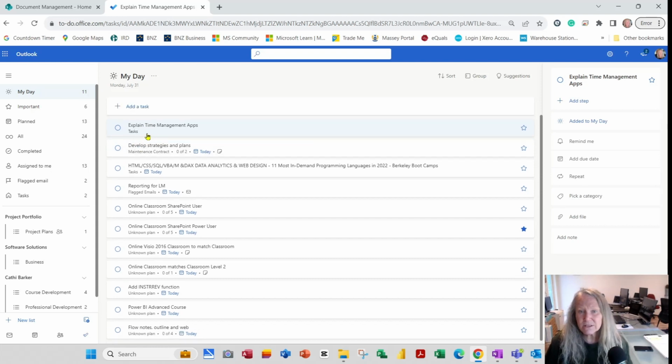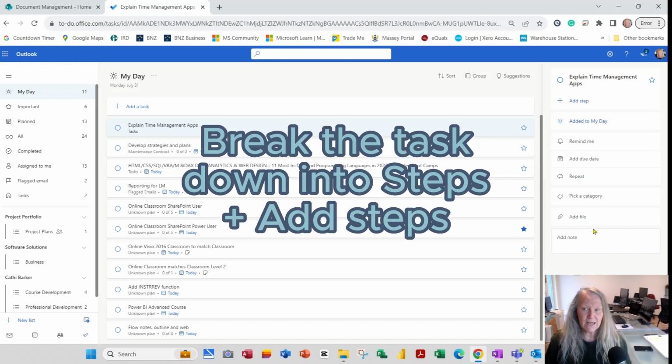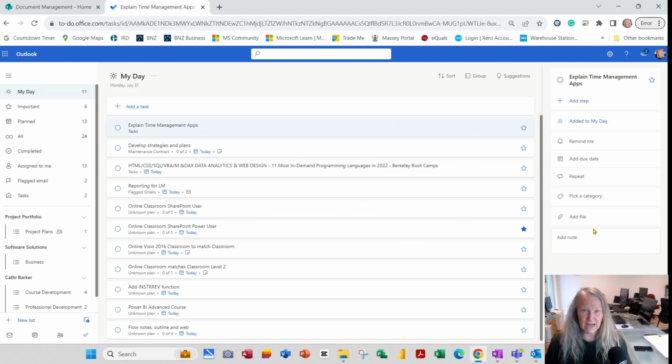But if I click on this particular task here, on the right hand side, I can break that task down into steps. Now in other applications that I've covered in videos, like Planner and Lists, these are called checklist items. So in To Do, it's actually called add a step.